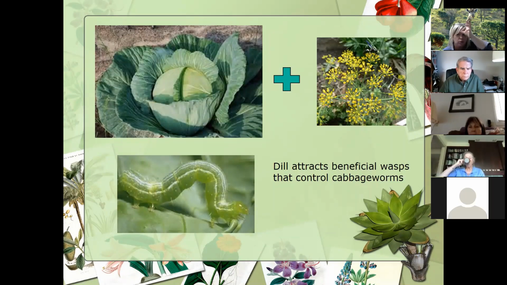If you plant dill with cabbage, that's another one that is going to attract beneficial wasps that are going to control cabbage worms, and we're going to talk a little bit later about some of those beneficial wasps and what they look like.